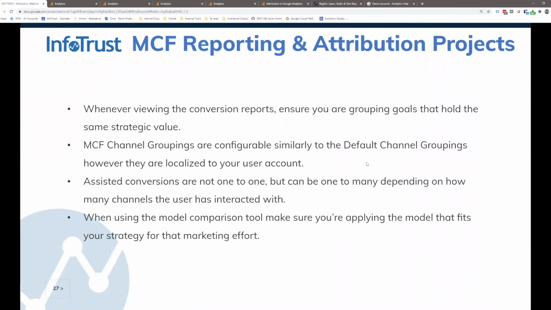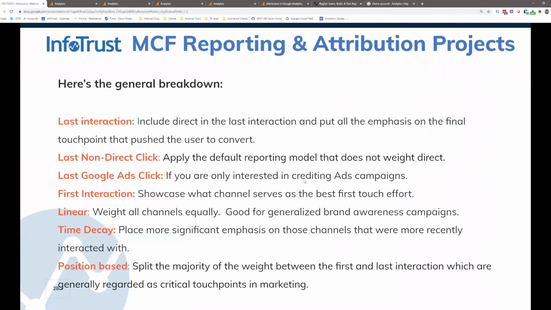So while you guys are drumming up some of the questions, I'm just going to talk a little bit about some of the benefits of using different attribution models. So last interaction puts all of the emphasis on the last item. So if you belong to an organization that essentially says the last thing they did should receive that credit, this would include direct. So that's a good model to work with or base it against.